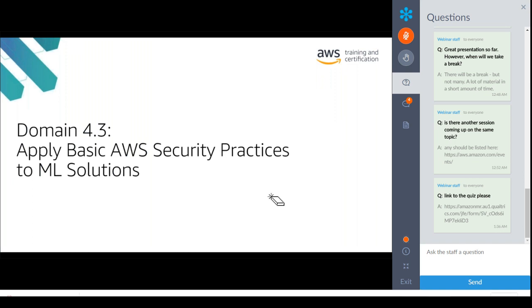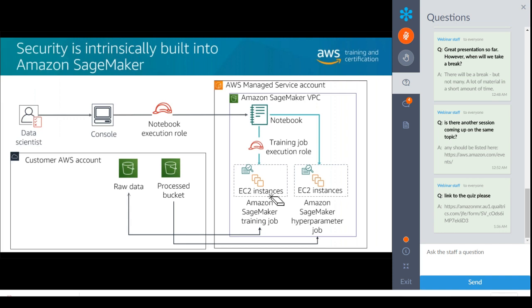Apply basic security principles. Yes, security is intrinsically built into SageMaker. So yeah, we do encryption of data in the instances that are backing the notebook. There's encryption. You can run this all within a VPC. So the point is that we have security for SageMaker. You can run your instances in a VPC. That gives you network security. And you can also attach a specific role to your notebook so that it's all integrated with IAM.